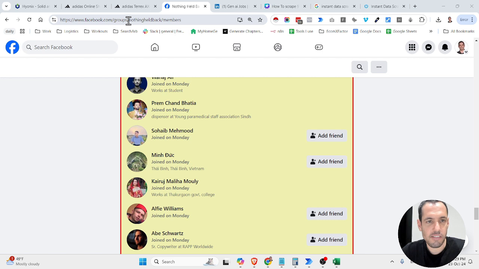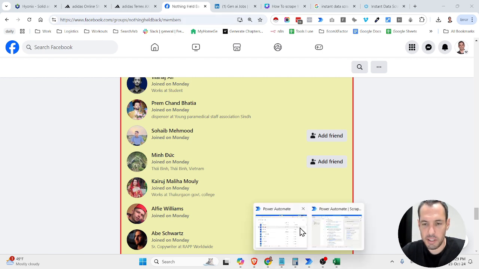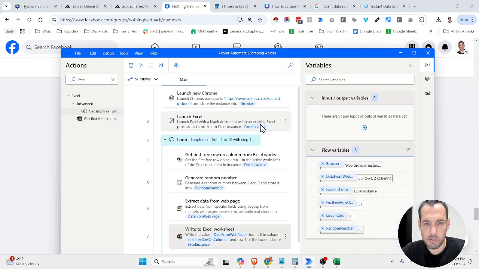The other alternative, which is more powerful, is using Microsoft Power Automate. Now, before you drop the video because you don't have Microsoft installed or you don't like Microsoft, I urge you to keep on watching, because this tool is very, very powerful.